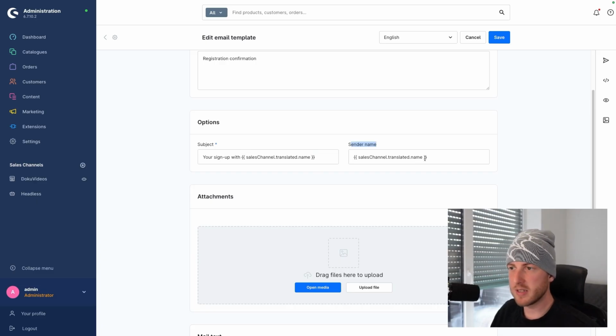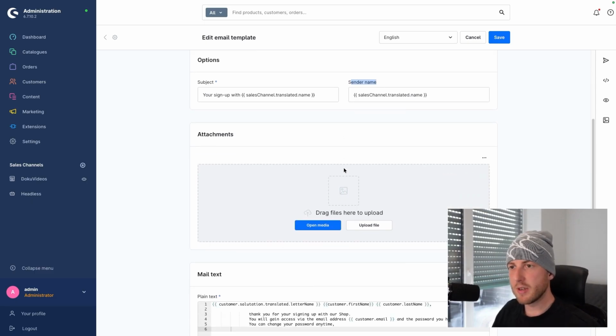For example, it often makes sense here too to just have the name of the respective sales channel in there. Right below that, we can add attachments, okay? That could be, for example, a PDF with our terms and conditions that we always want included with our order confirmations, or that a certain image is sent along. Or, depending on that, think of your individual case. It's definitely feasible with this. So you can just add media, you can upload new media, which are then attached to the mail.